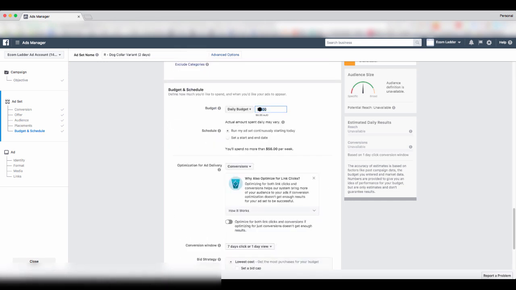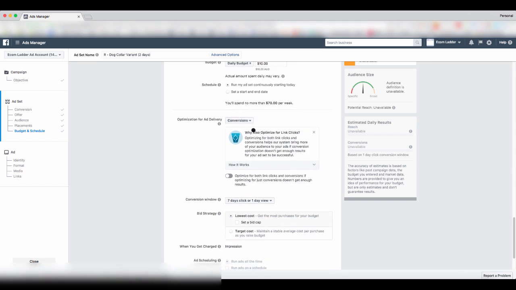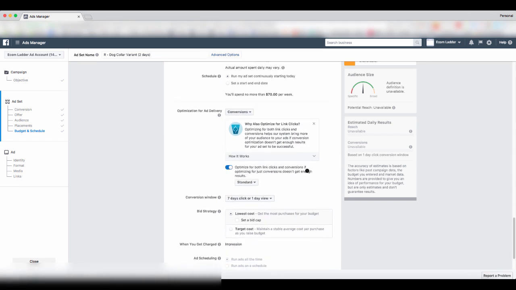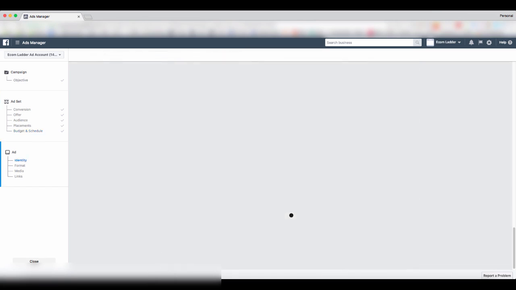So daily budget, go $10. Optimization for ad delivery, go conversions. You can turn this on. I usually turn this on. And for conversion window, go 7-day click. And the rest of that is fine, so we want to go continue.